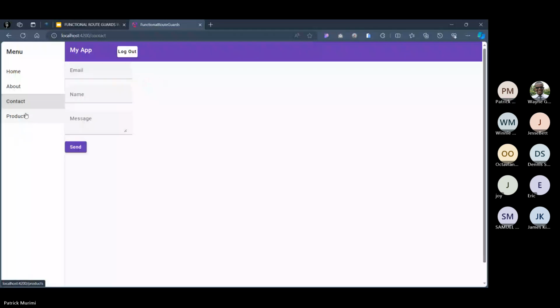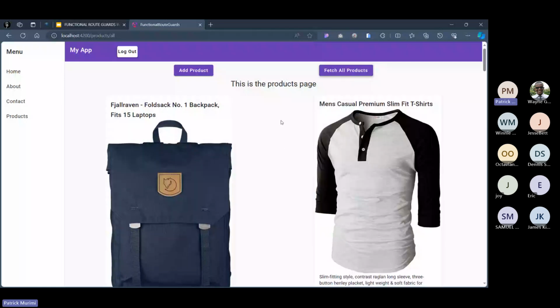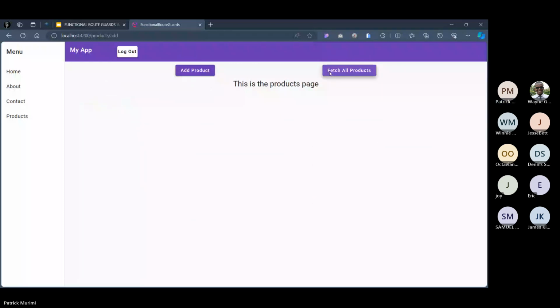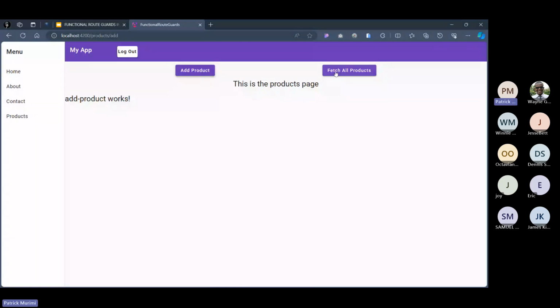So if I click on fetch all products, you can see there's a delay before the products are fetched. Let's see it again. I click on it, there's a delay, there's an empty page, and then the products are fetched. So what do you want to do here? We want to ensure that all these products are fetched first before accessing this route. And you do that using the resolve guard.